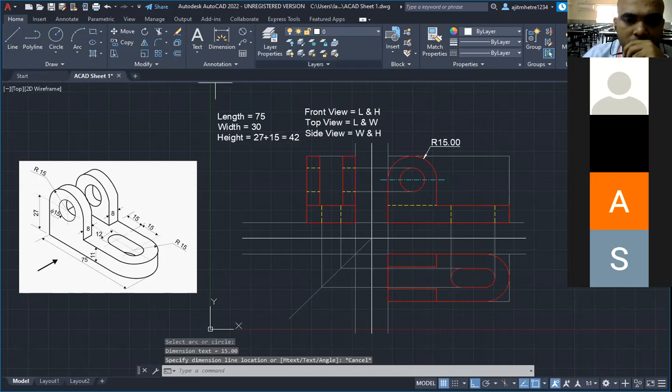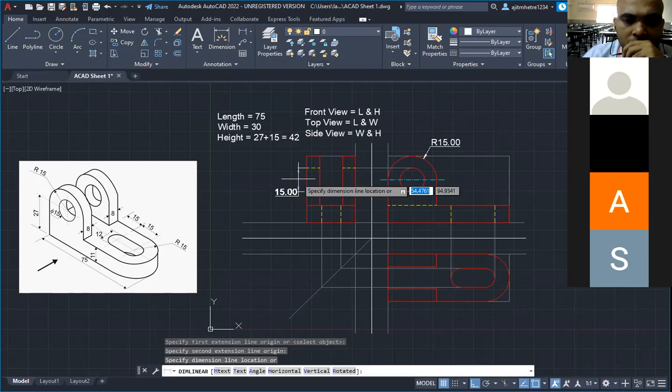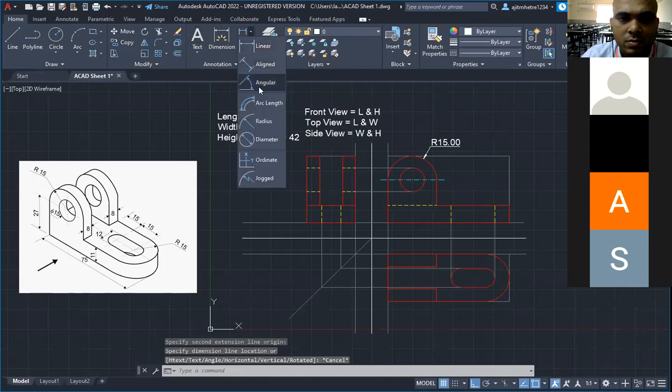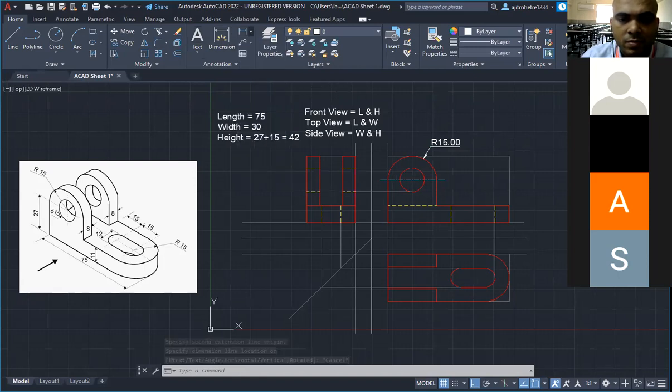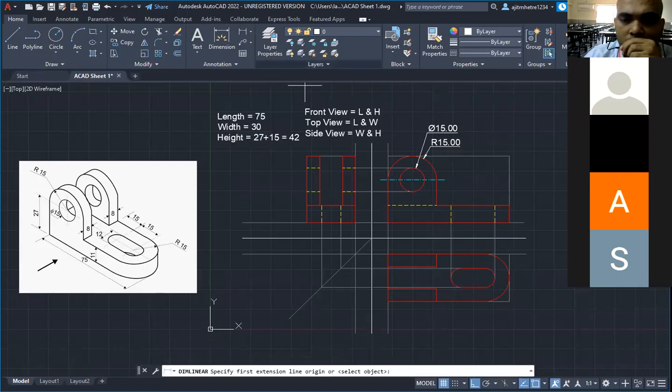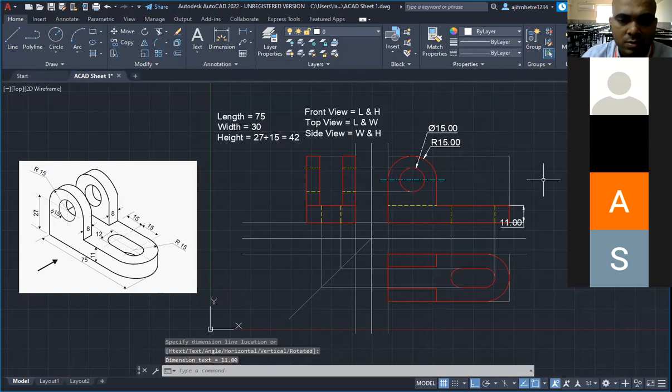Generally, for the hidden lines, we don't give the dimension. So, this way. And try not to give the dimension twice. The dimension style is missing now. Remove the dimension style.